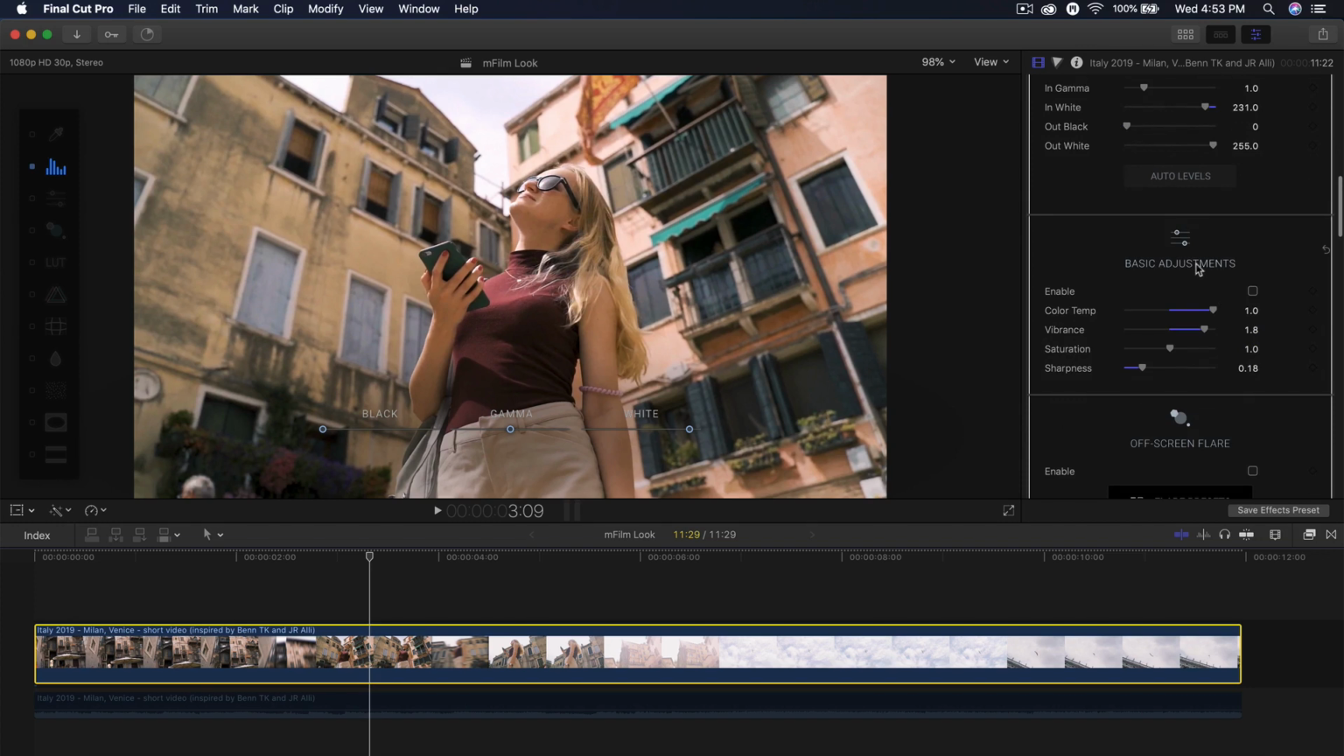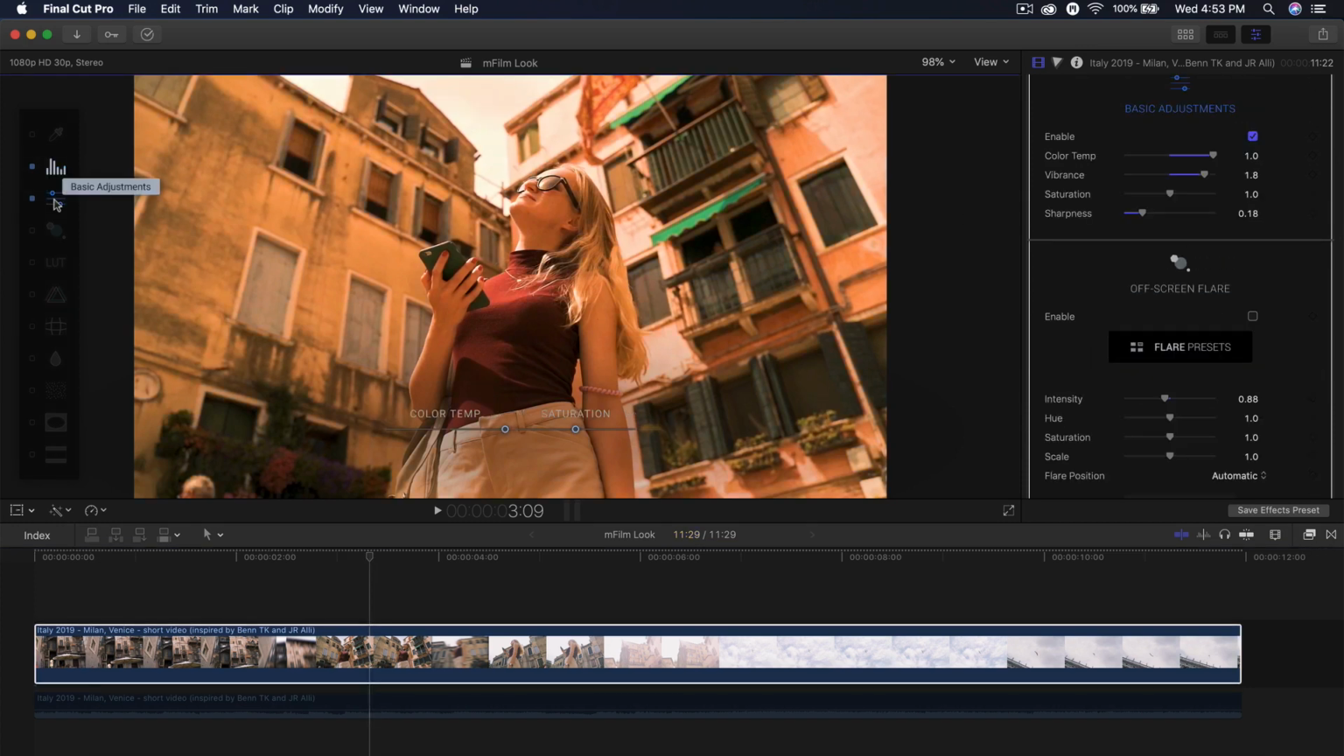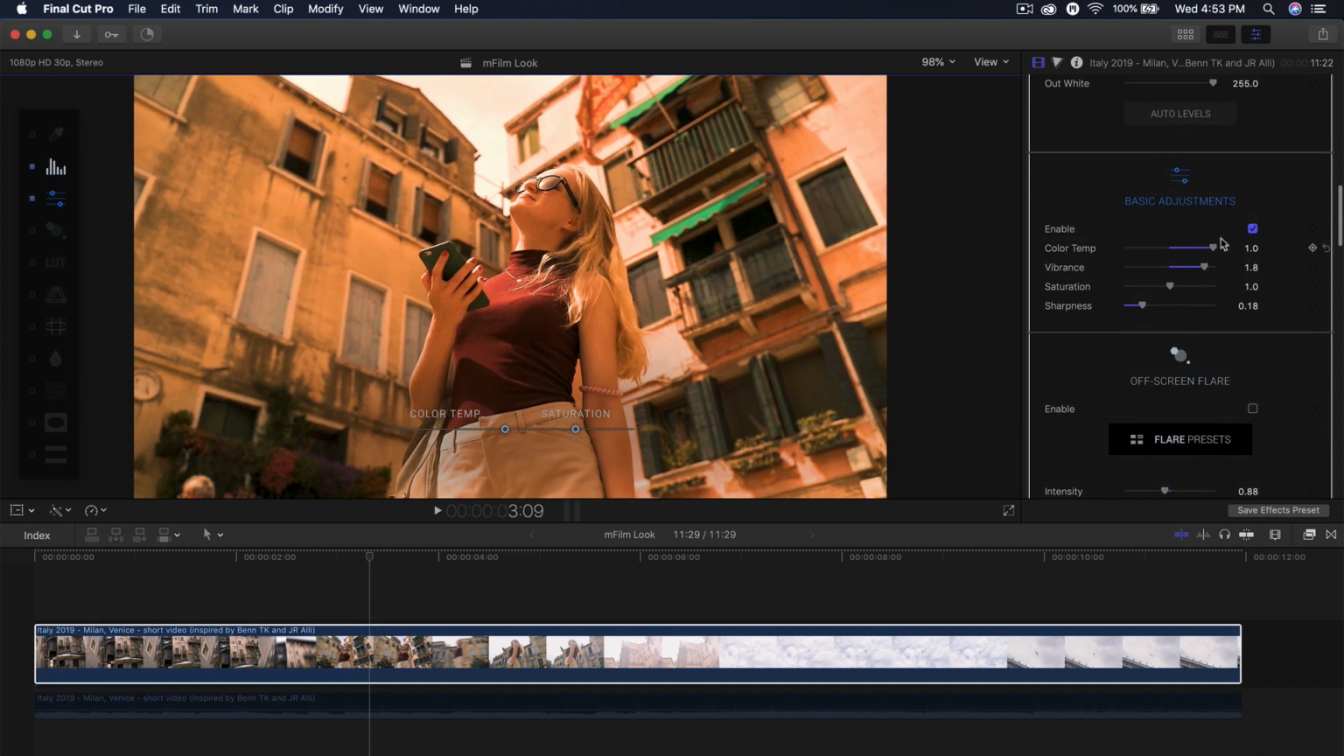Now we're going to go into the basic adjustments. So you can also click on the effects icon there, and it will bring you over here to the basic adjustments. Now we have the color temperature set to 1. You can also change this by clicking on this and maybe going to 0, and that will get rid of it. Or you can drag it to the left to get a cooler temperature, or you can adjust this right over here with the on-screen controls.